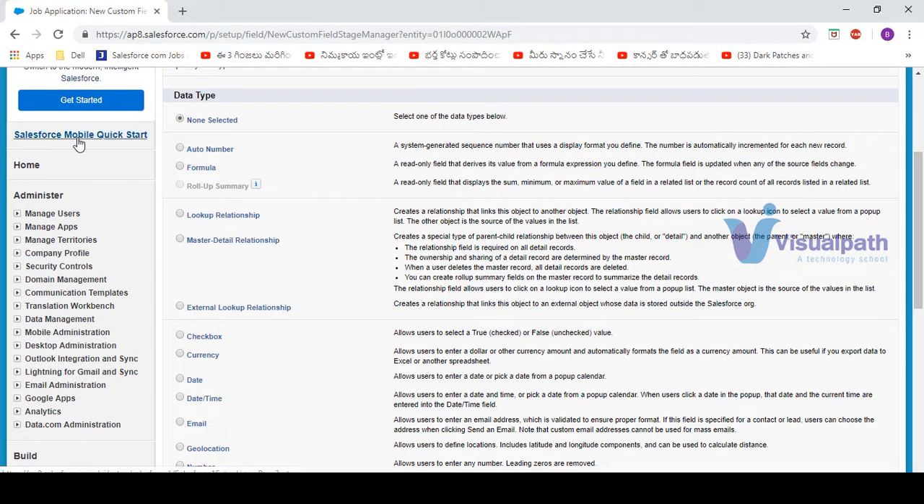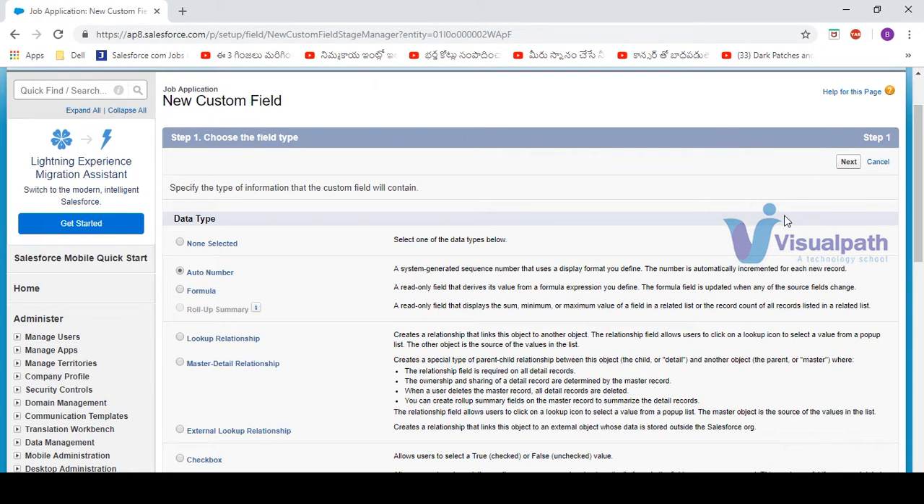See here the different kinds of fields we have. We have auto number, lookup, formula, everything, right? For the time being, forget from this formula till this external lookup relationship, because these fields we are going to discuss in the next session. So let's start creating one by one. I'll show you a sample of some 4 to 5 fields and later on you can create them yourself.